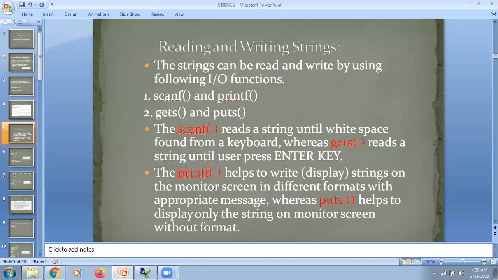Next, reading and writing strings. Okay, so for accessing this string, we are supposed to read it, we are supposed to display it to see the string. Okay, the string can be read and written by using the following IO functions. IO functions are nothing but what? Input output functions. Okay, so scanf and printf, gets and puts. I'll tell you what the purpose of using scanf, gets, printf and puts is.